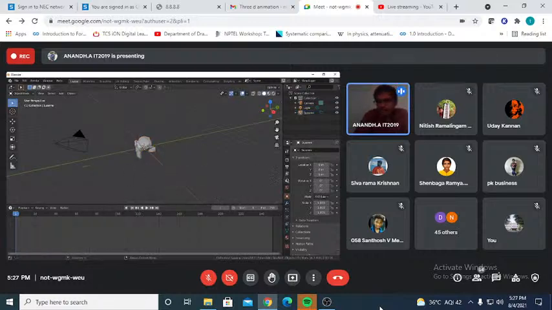Another way is this object properties menu. In this object properties menu, there is a menu called mode. In this mode, you can select it. A diamond shape will appear. This diamond shape is the reference for a keyframe. Now I'm going to move this by pressing Ctrl G. A keyframe is added.